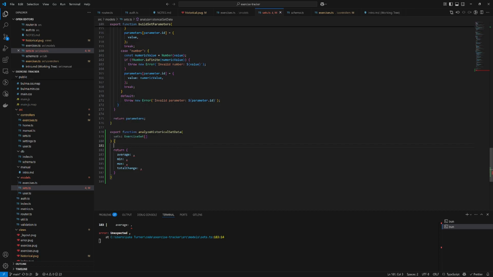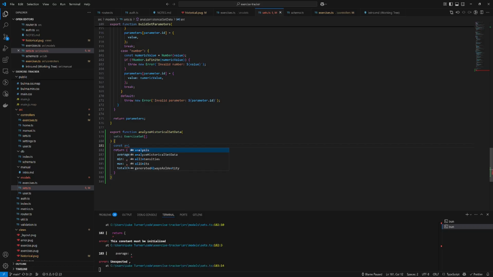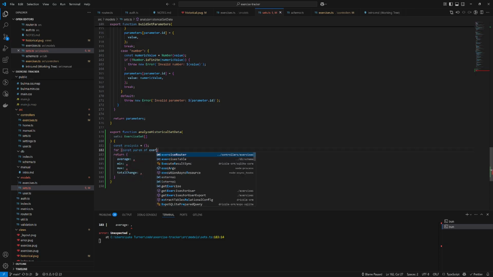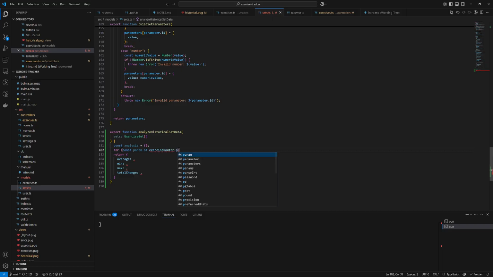Okay, so let's actually do it like this, like const, and now this is, whoops, an empty object. And we would do like for const param of exercise.parameters.